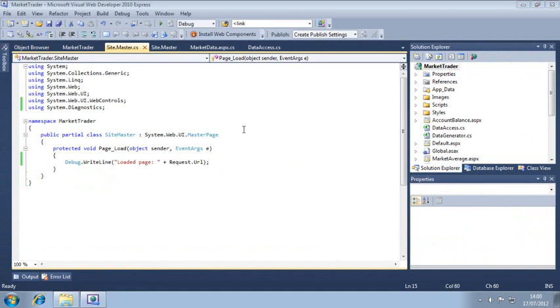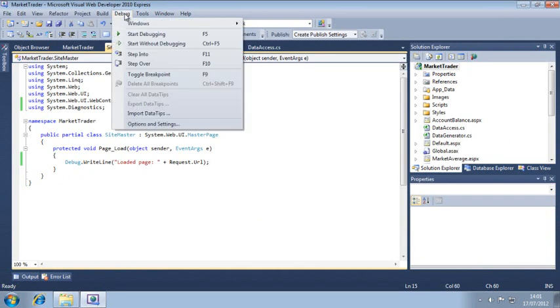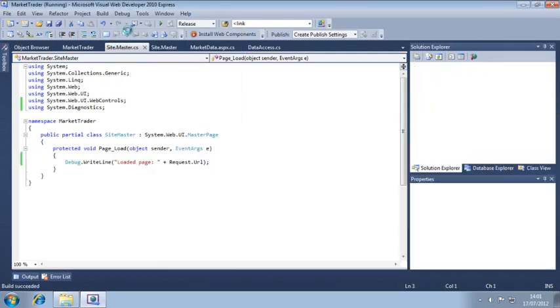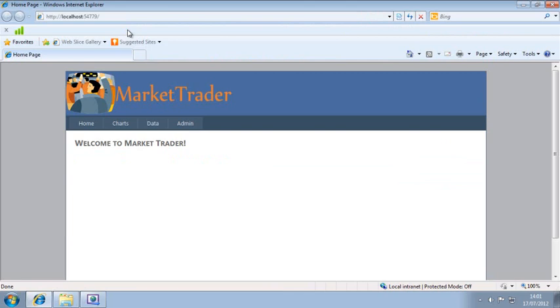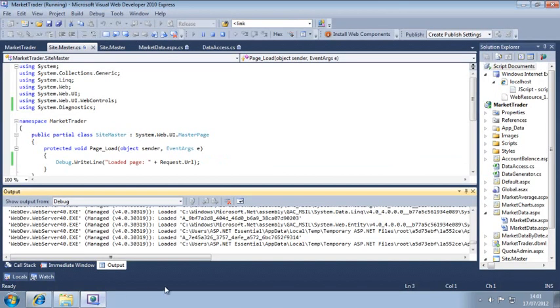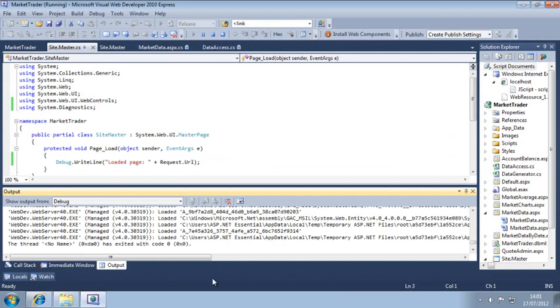Now let's test your code using the Release profile. Select the Release Build profile from the Build Profiles drop-down menu and click Debug, Start Debugging. Now, once again, return to Visual Studio without closing your web browser and examine the output window. This time, there are no custom messages. The Debug class only works if the debug constant is present.